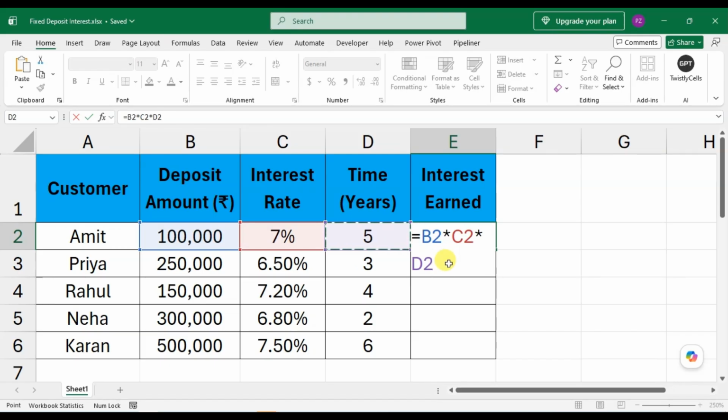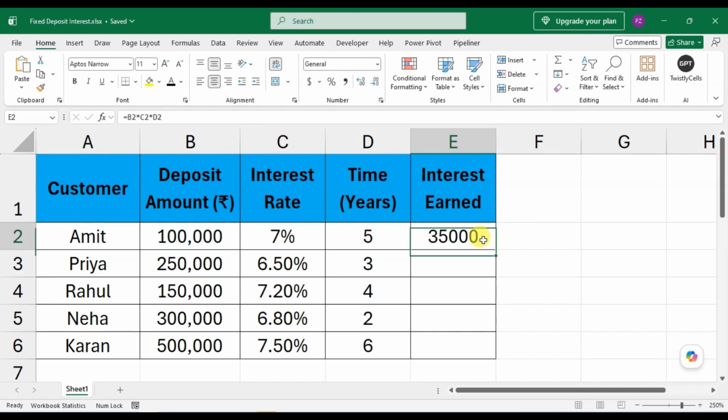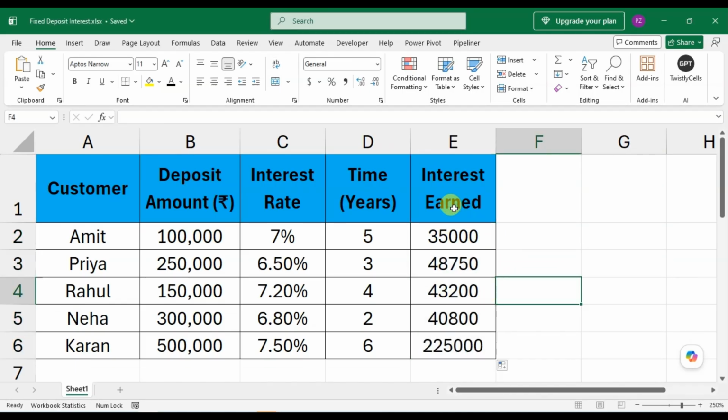Understood? Press enter and select the cell. Double click on this corner point and here you can see the interest earned calculated for every customer.